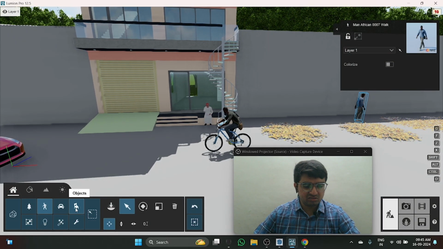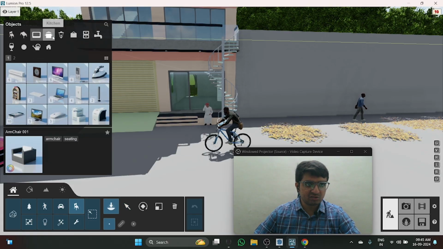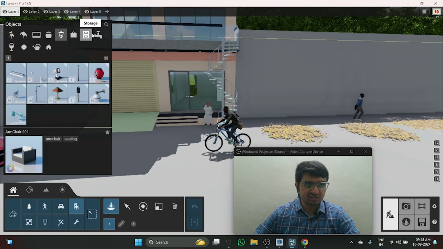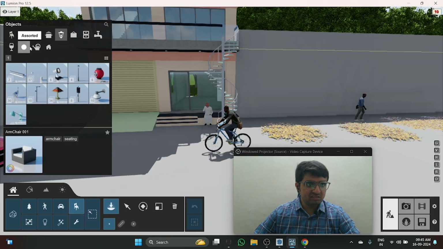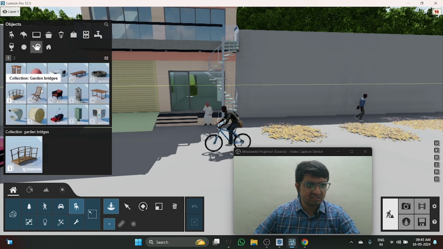Okay, so these are the objects you can find by searching. These are the tables, electronics and lighting, exterior. This is the stuff for the garden, like the gazebo, garden chairs, and that stuff.